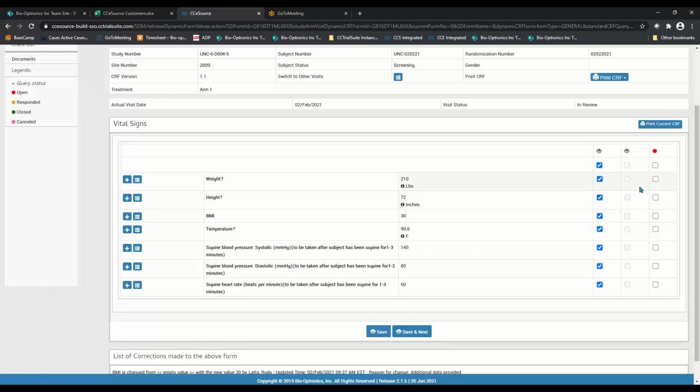So once we are ready to freeze the data, same thing. We would just individually click these or use the select all. And now when we save this, it's going to mark these columns as reviewed, and it's also going to freeze all of these columns in the CRF. So this vital signs form would be frozen.